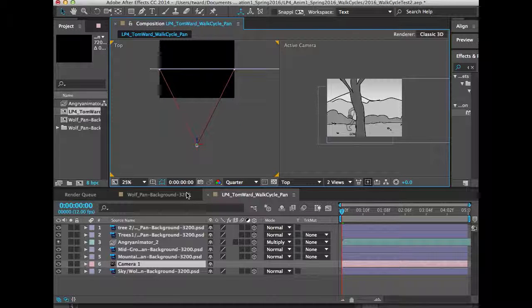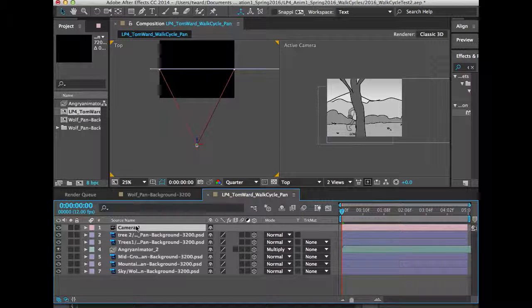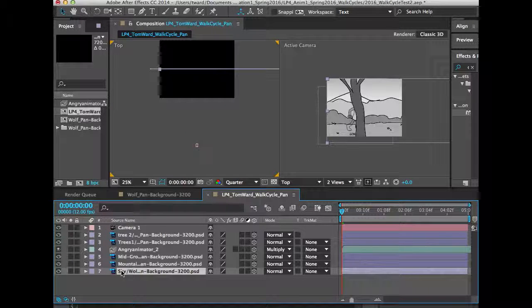For right now, I'm going to keep my camera still, and I'm going to move my background elements. I like the camera to be at the top of my layers, so I'm just going to take this and drag it up to the top. The camera's there, and now I want to push my sky back in 3D space. So I'll select it. It's hard to tell, but it is selected here. Then I'm going to hit the letter P to bring up my position properties. And it says position here.